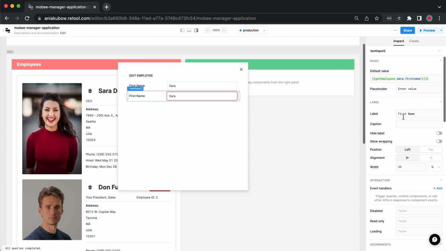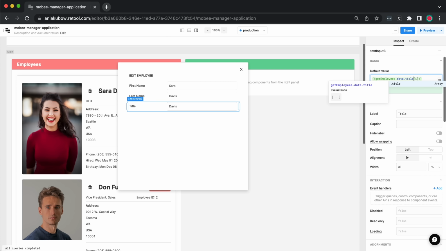So let's go up here, and I'm just going to change this to say last name. And the default text is going to be the last name. Okay, so hopefully you get what we're doing here. We're going to do the same for the title. So title, and then we're going to have the title of the employee showing up here. We're then going to have the birth date.